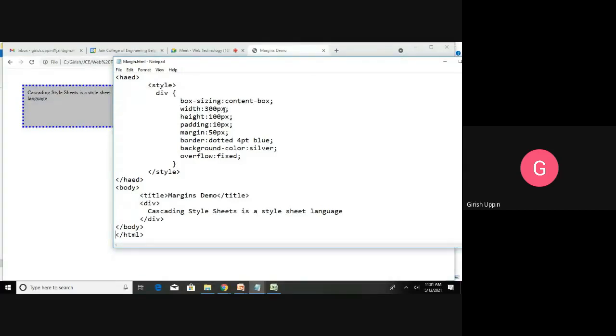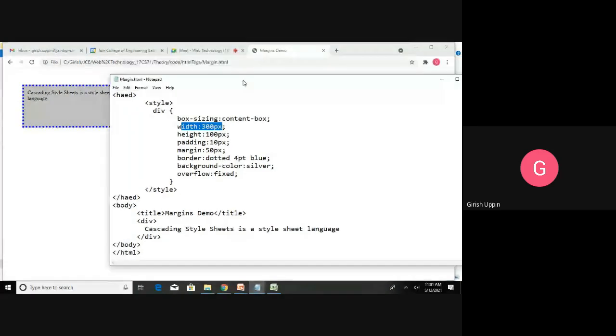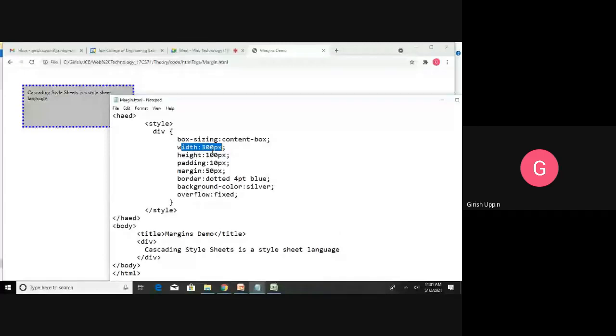Width 300 pixel, height 100 pixel, padding 10 pixel, margin 50 pixel, border dotted 4-point blue, background color silver, overflow fixed. So overflow and box-sizing we will see in a little bit. Before that, we'll see what is the width 300 pixel. So this is the size of the div, whatever div we are specifying. So you can see this is the size of 300 pixel. I will just make it 400 so that you can visually see the actual div. So you can see this is the border of the div.